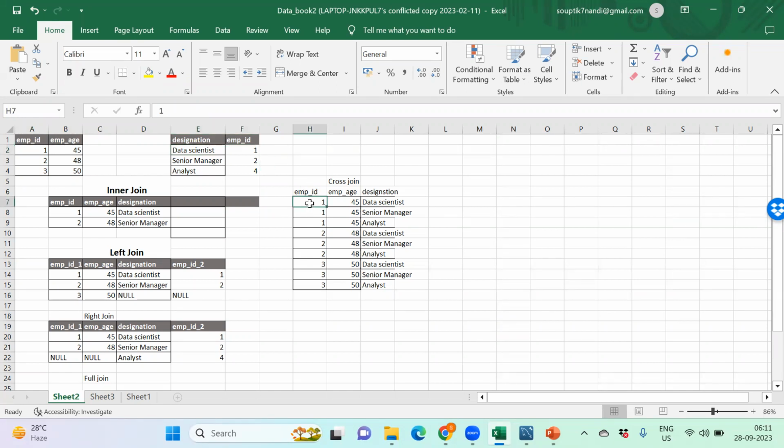Okay. You can see for 1, all the records are there. Data scientist, senior manager. This is specifically employee ID underscore 1, taking from the first. For 1 and 45, in this combination, we are having data scientist as well as manager as well as analyst. So it's actually cross join.